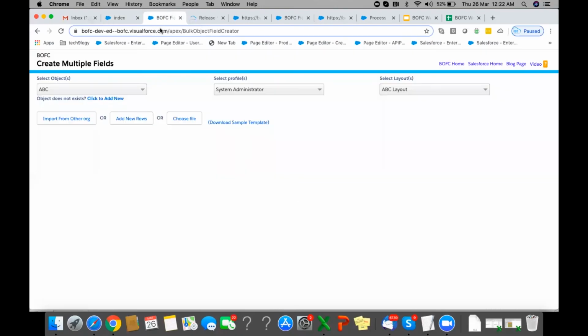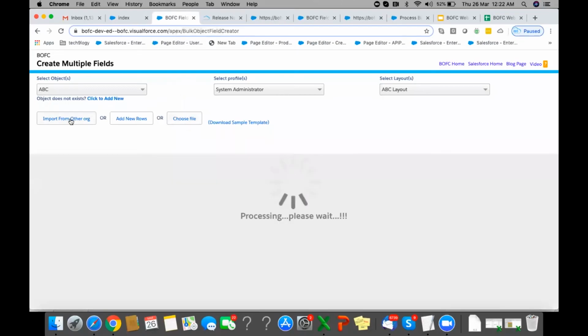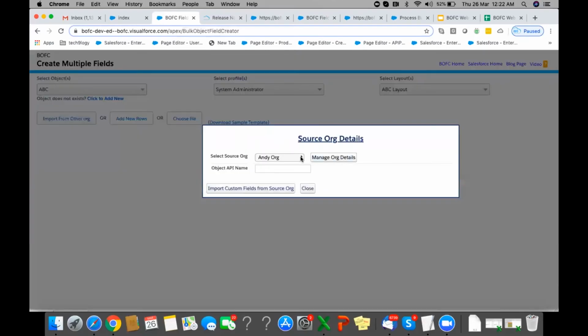So what I recommend is, there are two options. Either you can export all the custom fields using the export feature, and then import using the choose file option. The second option is you can import directly from that org by adding the connection of that org, and then adding the object name from where you want to import the fields. Both ways you can do it.